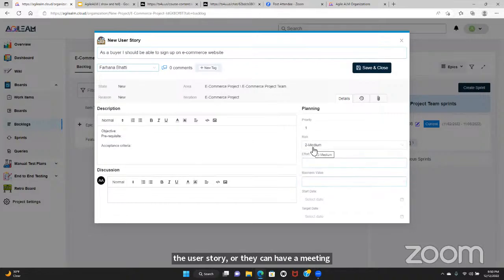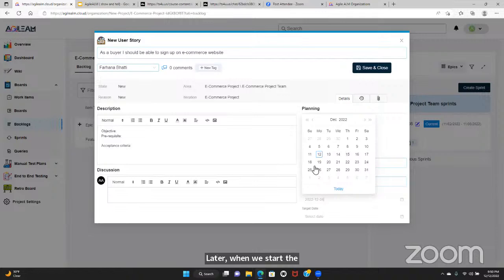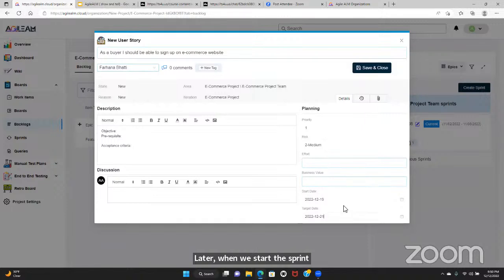Priority is 1, risk is medium. For effort, I will be putting the hours for everybody together later when we start the sprint. And I'm going to select 3 days for my user story, and save.